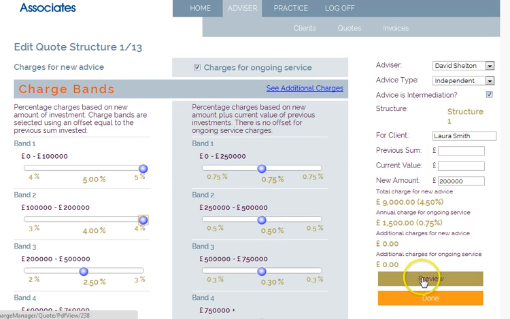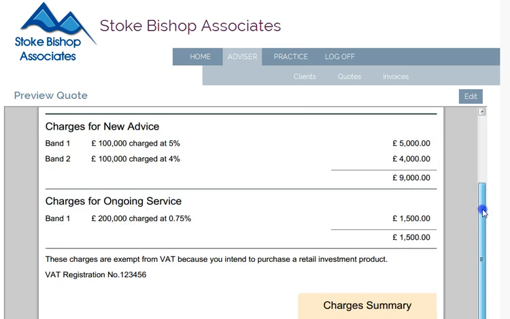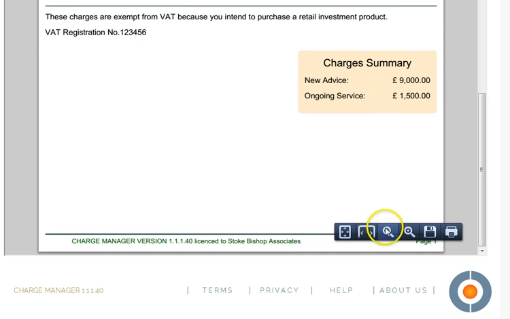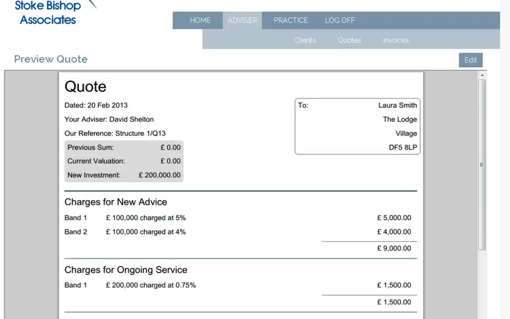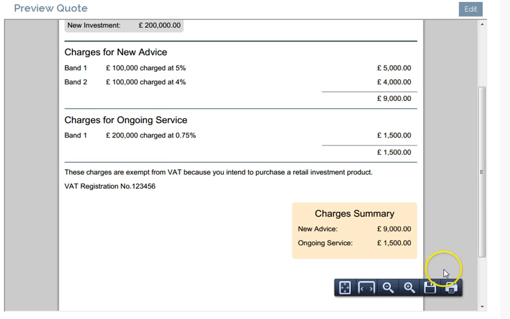So let's preview this in terms of a quote. And remember that the FSA require us to demonstrate to clients how much they're going to pay us and how we arrive at those charges. So on this quote here, we have the client and the advisor details at the top and the amount to be invested. We have the charges for new advice broken down on the total, and the same for ongoing service, plus the reference for VAT which isn't charged here because of intermediation. There is a charges summary at the bottom.